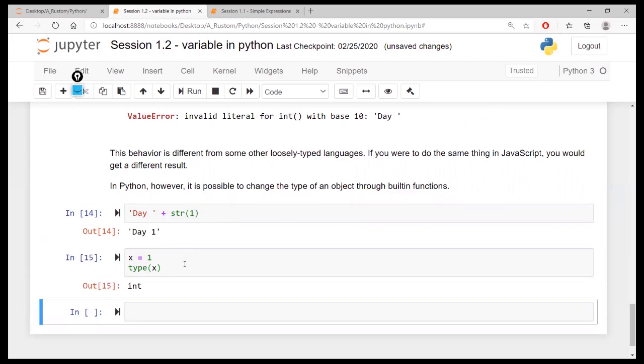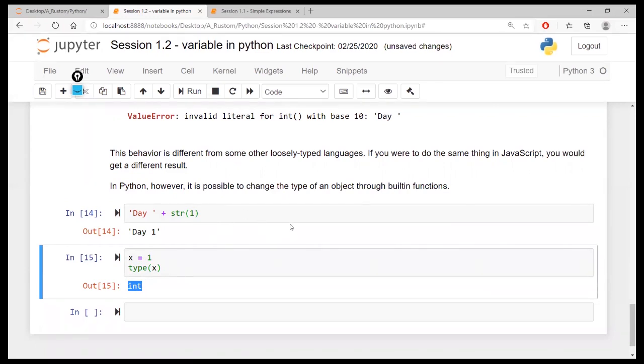This is nothing, it is just x equal to 1 and it is an integer. This we have seen. So these are the types of variables and data types, and how we can assign the data. These are the things that we have understood in this video.